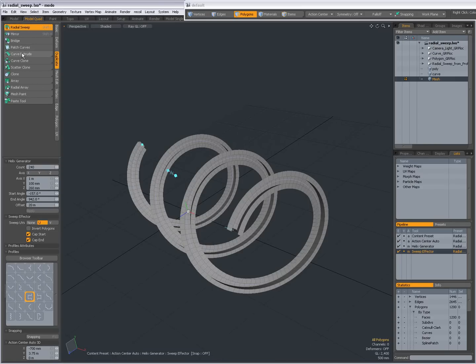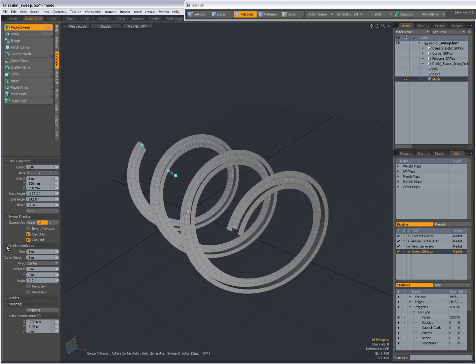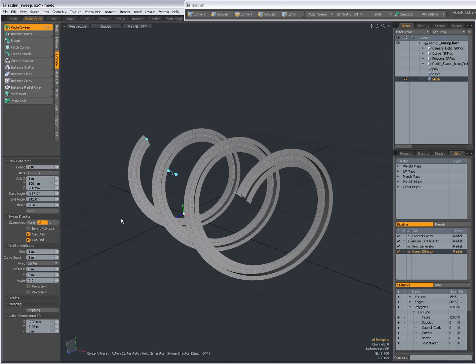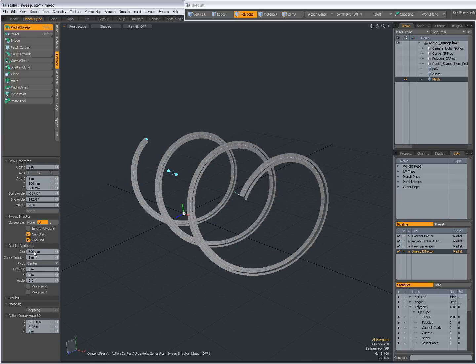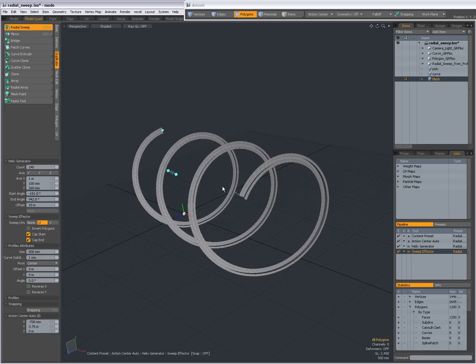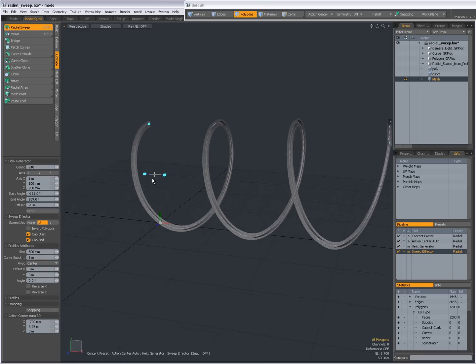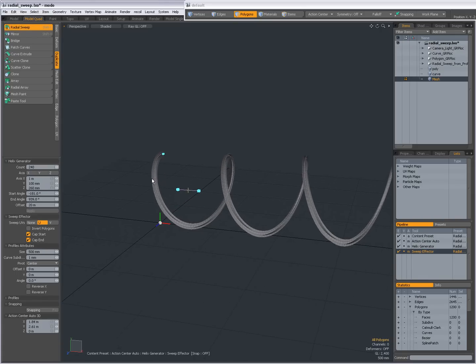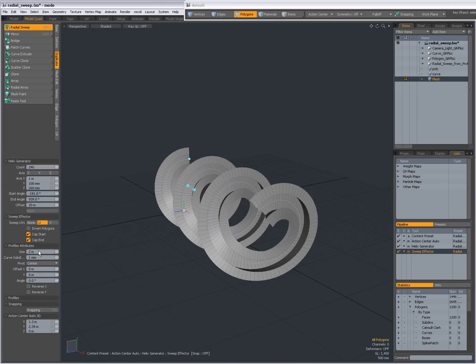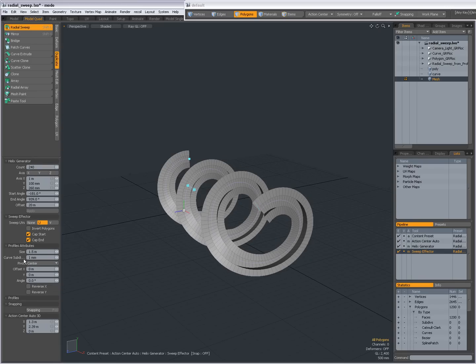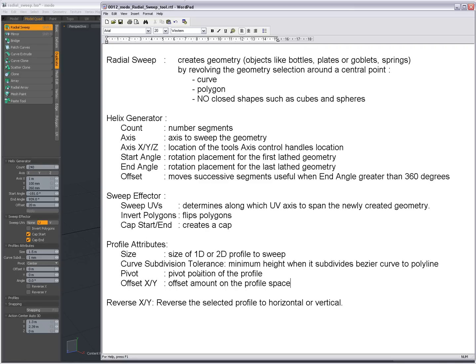So you don't have to start from a curve or from a polygon. You simply can start the radial sweep and then choose a profile, and then I have some profile attributes that I can change. The size I can set, for instance, 2 meters instead of 1.5. Again, over here I have my start angle and my end angle. I can change my action center, which will have an impact. Going to set the size to 2, maybe 1.5. Curve subdivision tolerance. That's the minimum height when it subdivides Bezier curve to polyline. Haven't experimented with it yet. It's maybe something you can experiment with.